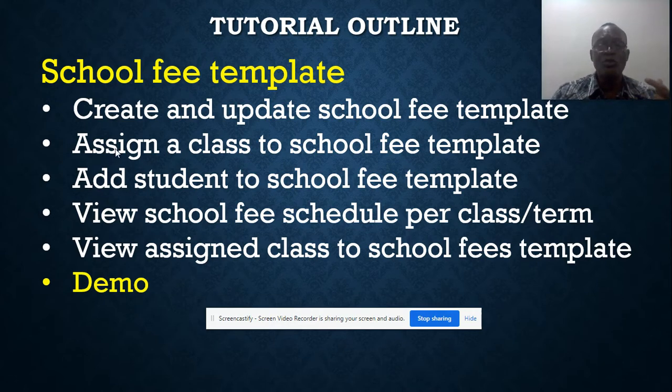Once you do that, you can then add students to the fee template. We're going to show you how you can add students to that fee template, and then once you finish creating and assigning, the next thing you'd like to do is to view. You want to check for SS1 first semester, what was the template for SS2, and these are the templates that you can schedule, that you can actually send to parents so they know what to pay.